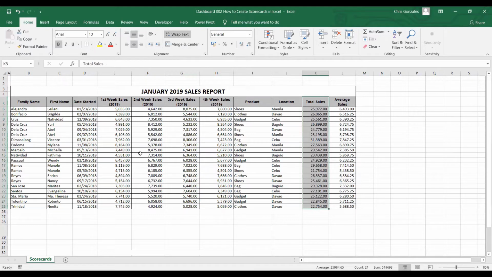So how do we start with the scorecards? First, I want to implement a range of sales from first week to fourth week column. So the range are, let's say, any value from less than or equal to 5,000 will be red, 5,001 to 6,000 yellow, and 6,001 and above green.